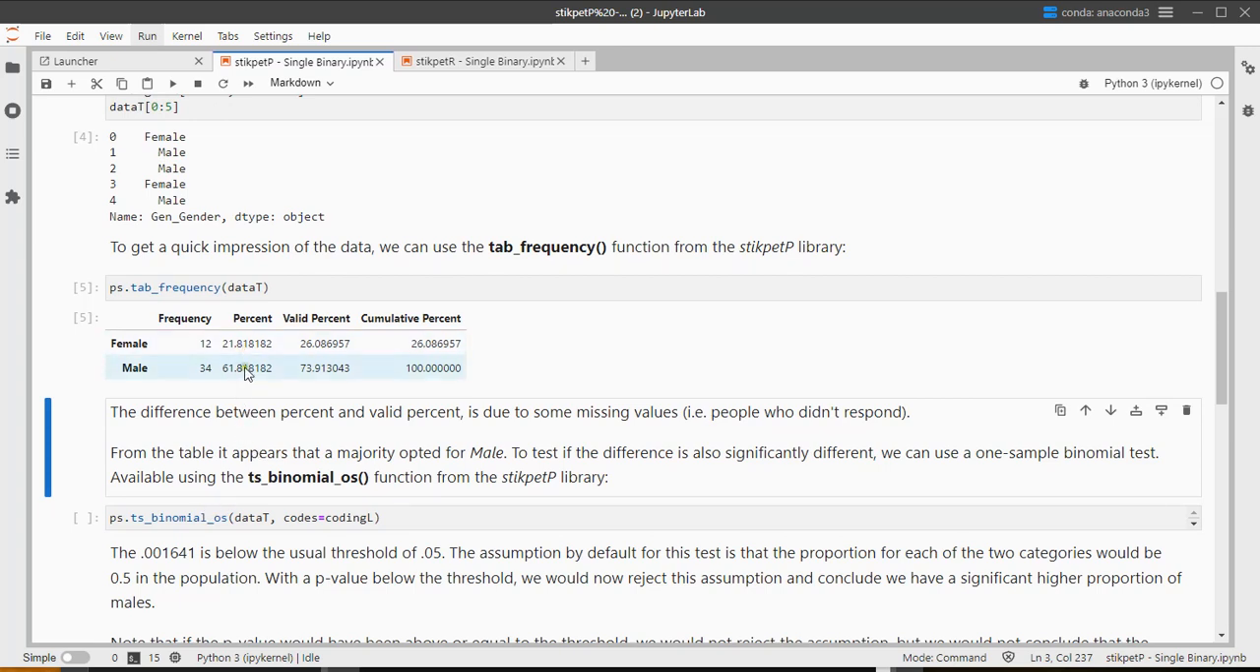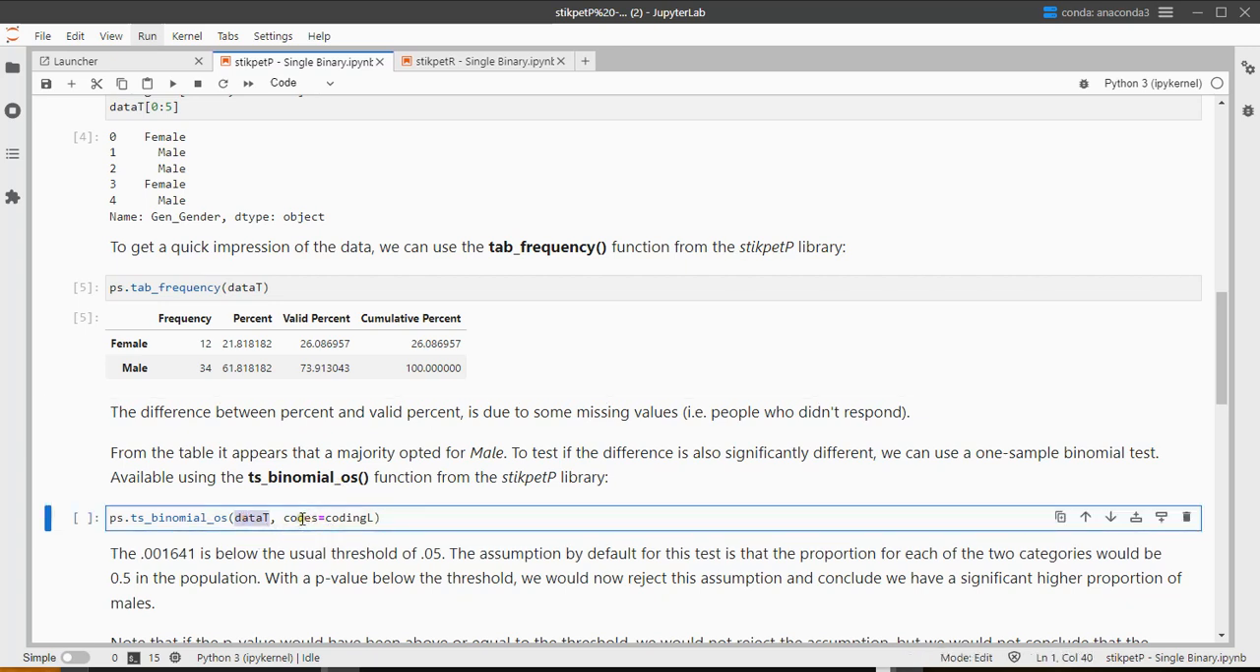Now we would be interested because there are 26% that indicated to be female, 74% that indicated to be male, but is that significantly different from what we might have expected, the 50-50? For that we can use a binomial test, a one sample, and there's a function for that in my library, ts test binomial one sample. We can just feed it the data and then our coding that was used.